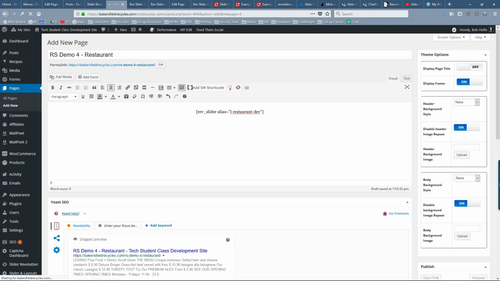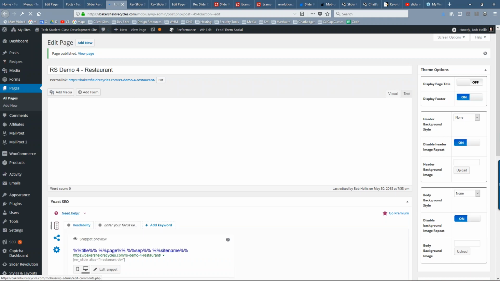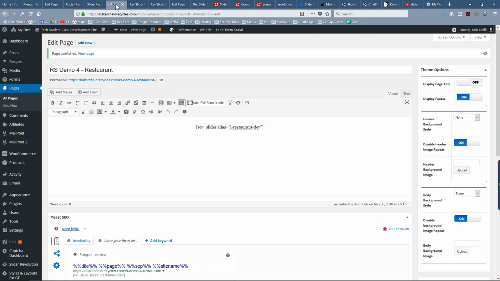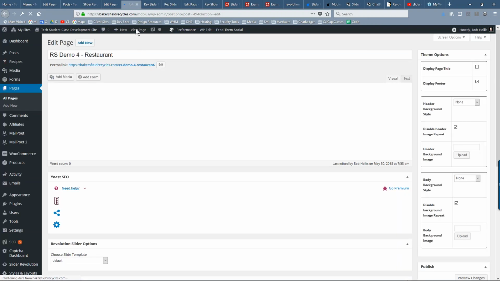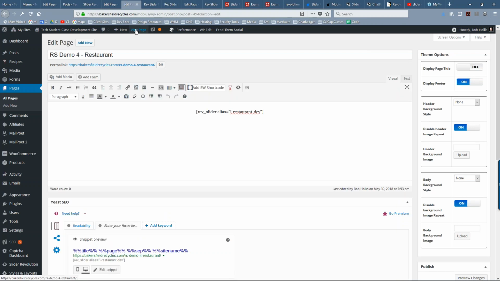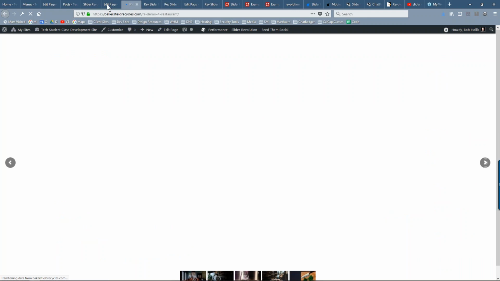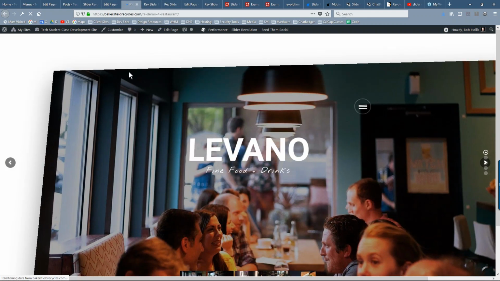And just so I don't have to come back and forth if we have any issues, instead of hitting view page, I'm going to duplicate this tab. And then I'll hit view page. And that way we've got front end and back end loaded. I like having the back tab and front tab for anything I'm working on so I can just switch tabs back and forth as needed.